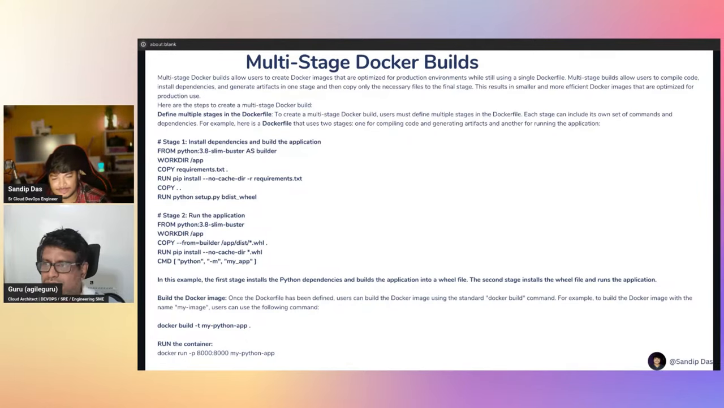Any input on this, Guru? Like multi-stage build? This is normally used in your build application for normal. See, my suggestion is, remember Sandip when he started egress cost, ingress cost, building all those things. Remember when I started my Docker image, I don't know, bloody hell, 10 years ago. I don't know when I started.